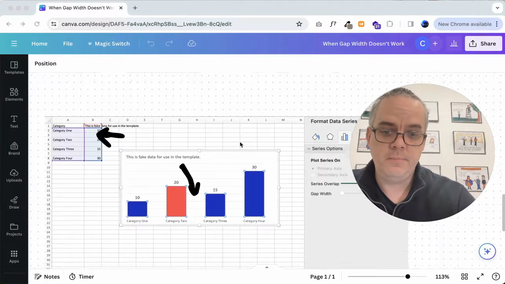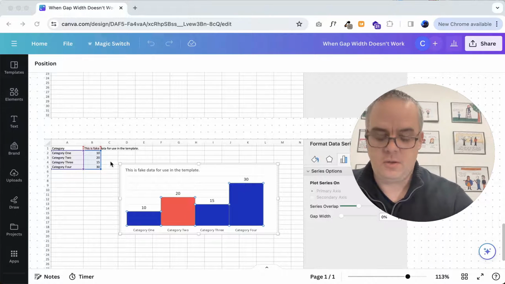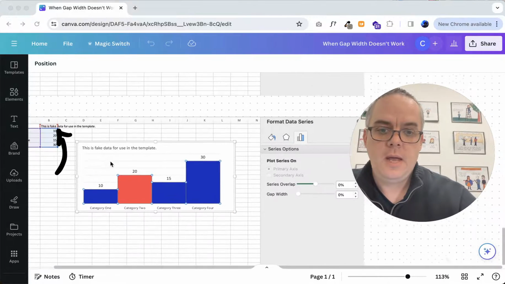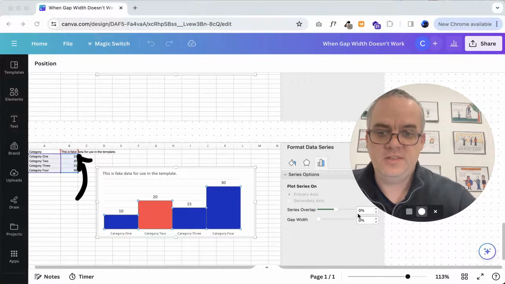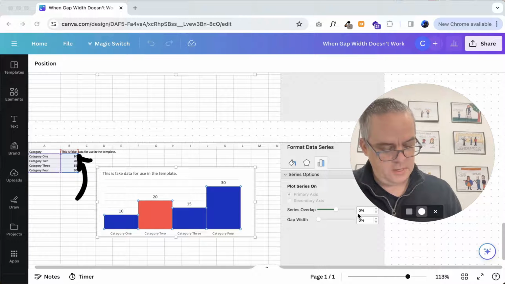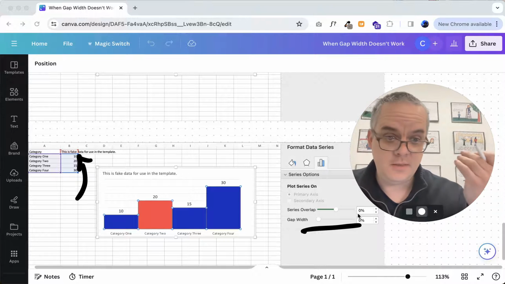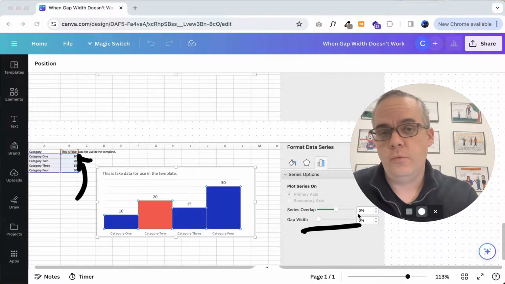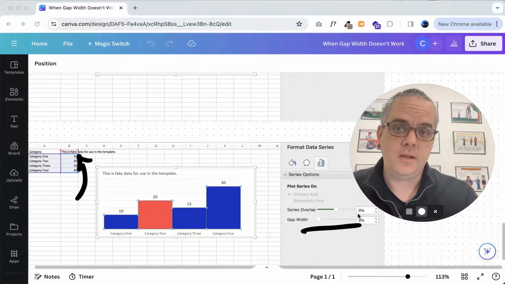So even though it looks like there are big gaps, they're just spaces for bars with no data. So to get rid of those, all we have to really do is get rid of the blank lines. And then gap width works just like we want it to. 0% means zero space in between the two bars. Hopefully that's helpful if you're stuck on that.